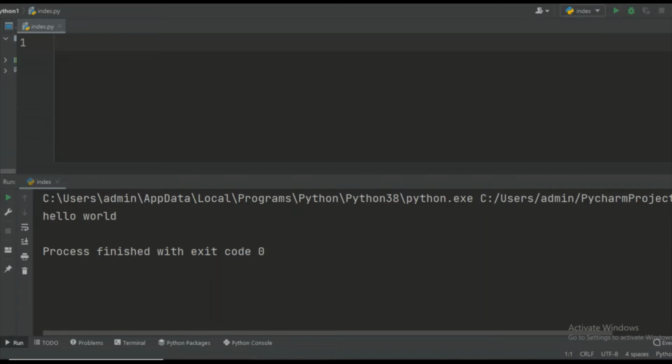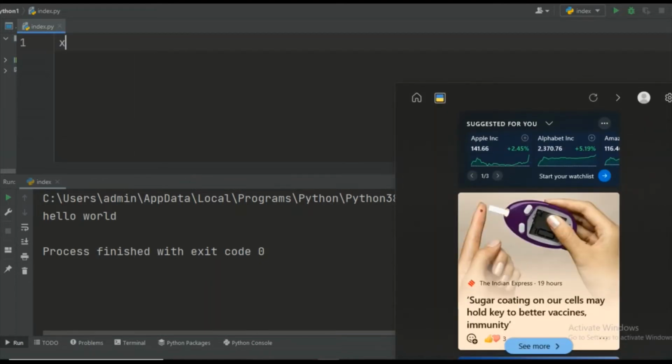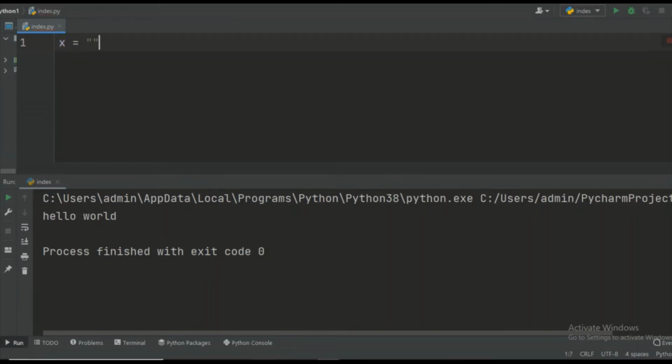So whenever you want to declare a variable, you just need to assign a value to it. So let us see an example. I'm going to create a variable called x and give it a string value. You can type whatever you want. So I'm going to make this hello.